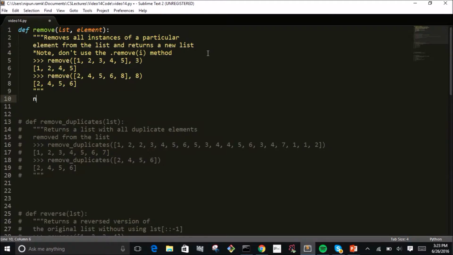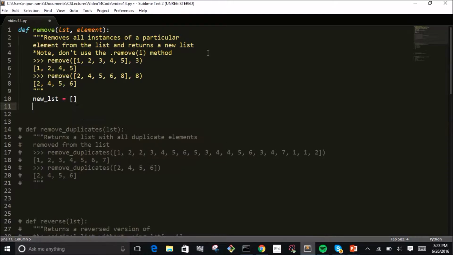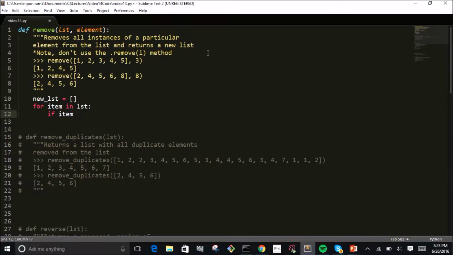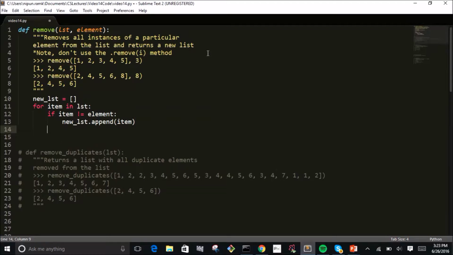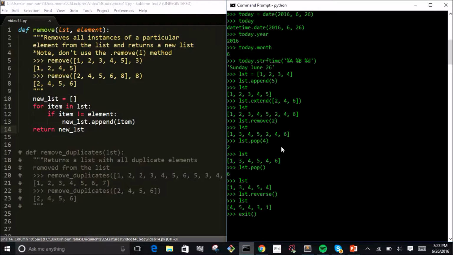So what I'm going to do is define a new list being the empty list. And then for every item in my original list, if the item is not the element I want to remove, that means that it can be added to the list. So I'm going to take this new list and append the item. And then at the end, I'm just going to return my new list. So let's test this to make sure this works.